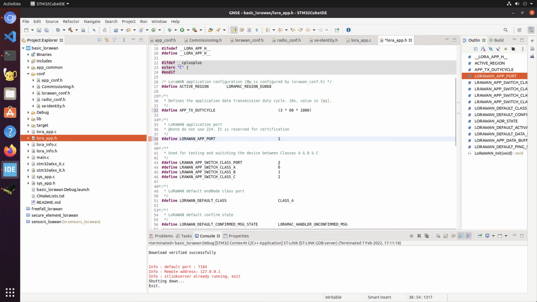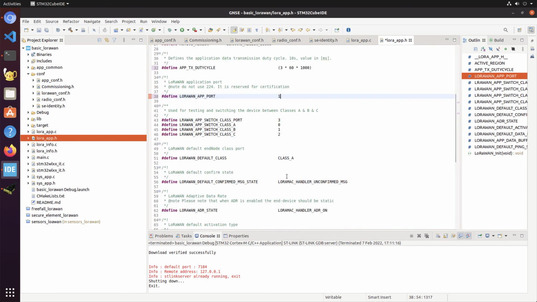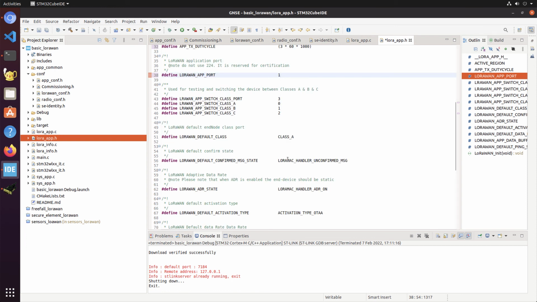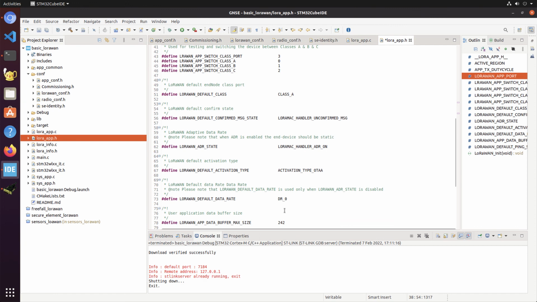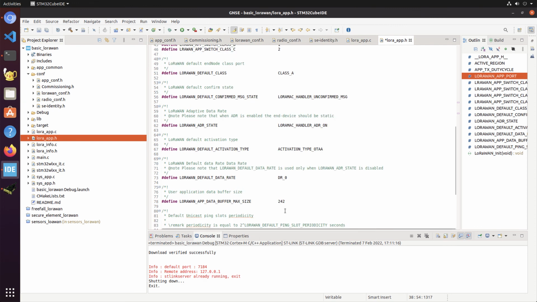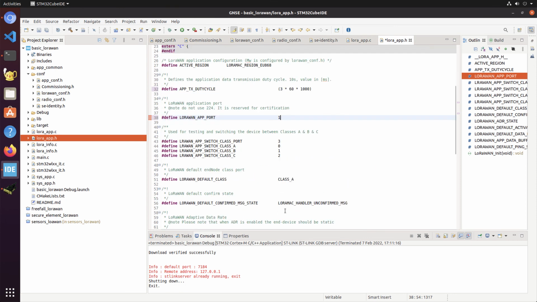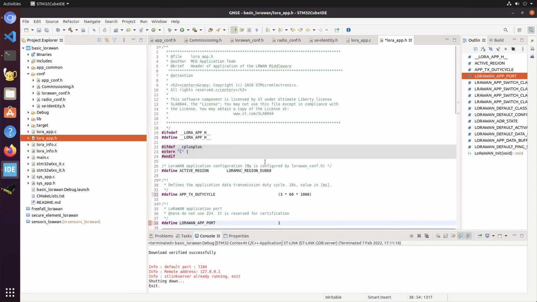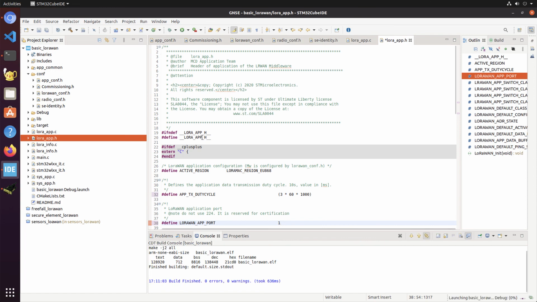There is some code that comes for free, which is a little odd, because it doesn't make it a basic stack, because it allows you to switch which ports you've got, or which class you're operating under. And just for the record, this is where you set your activation type if you want to switch over to ABP. So there are a number of things that you can explore in there, but in the next episode I will go into far more detail about where the moving parts are.